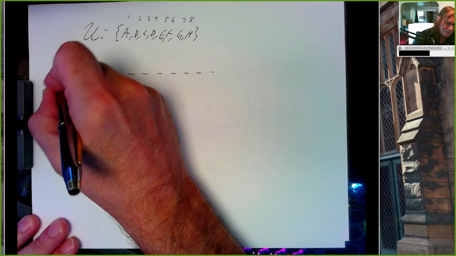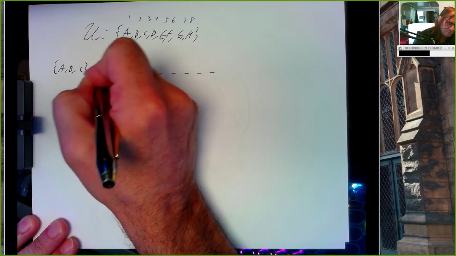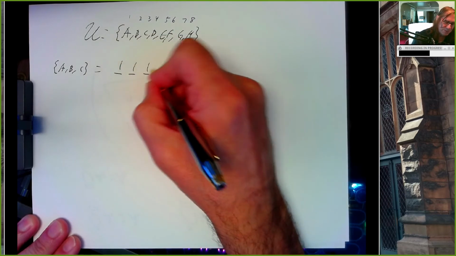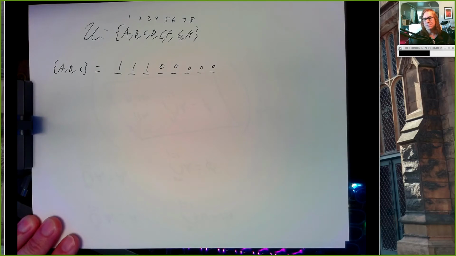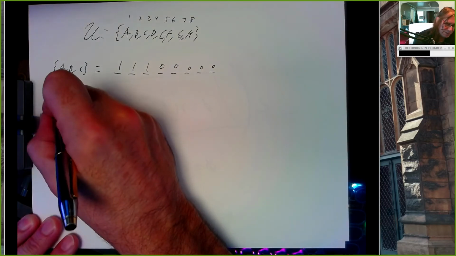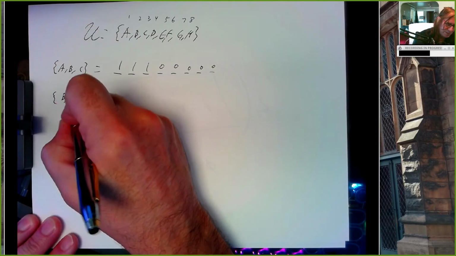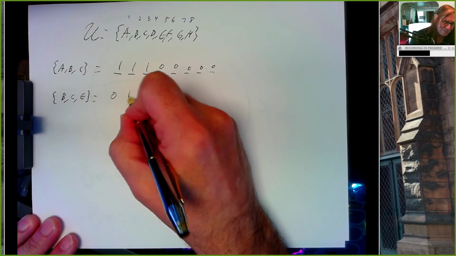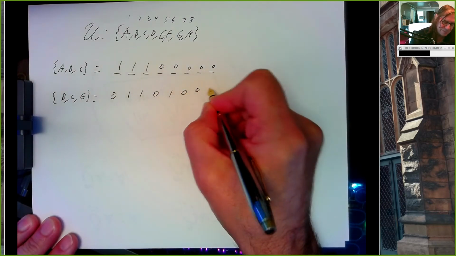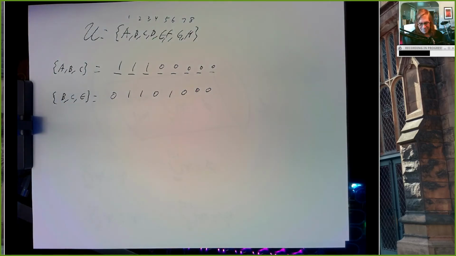So I could make the set {A, B, C}, and I could represent that with the binary number 11100000. And I could take the set {B, C, E}, and represent that with the corresponding binary number over A, B, C, D, E. So this is one way we can represent finite sets using binary. And binary works well inside a computer, so we'll do this sometimes.